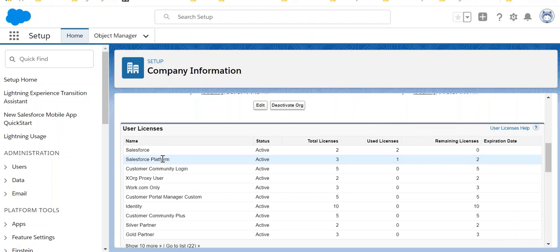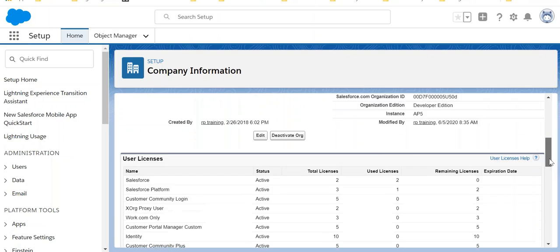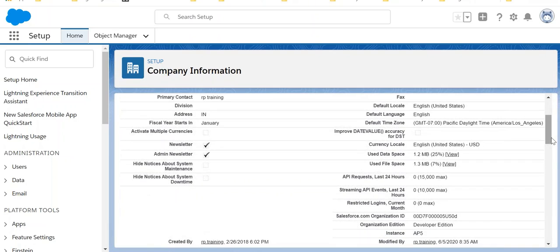So similar to this, for all the other licenses, we see the total number of licenses, how many are used and how many are remaining. Any questions? Any doubt?